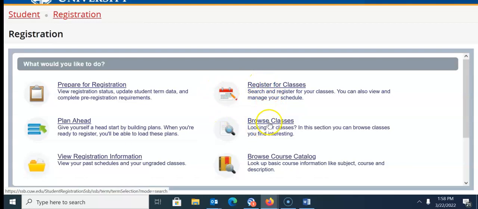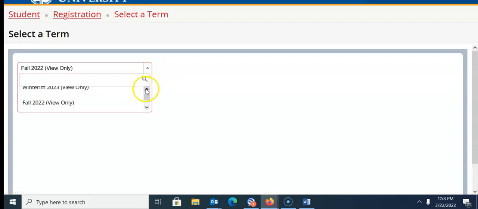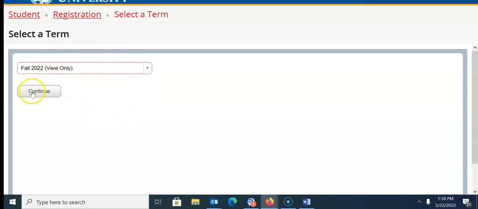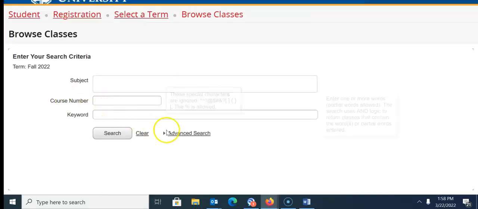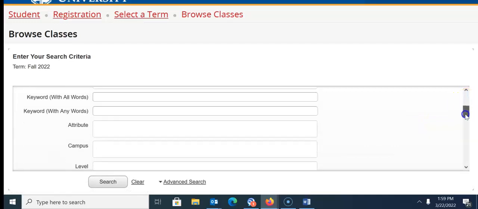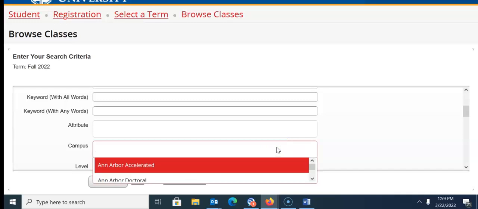When in this page, you want to click Browse Classes, and then you'll be able to pick the term for which you want to browse classes, starting with your Fall 2022 schedule recommended, and then continuing on to build your spring schedule as well as Winterim if you plan to take any Winterim classes. When you're in the Fall of 2022 menu, you will make your search most effective by utilizing our Advanced Search menu. The Advanced Search allows you to filter classes by campus, where you can ensure you're only looking at classes that you will be able to add.